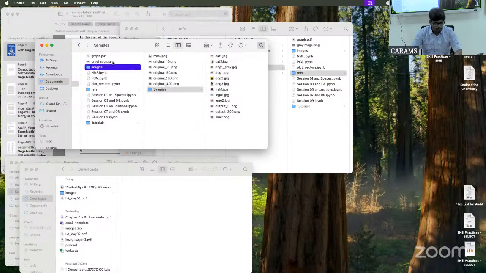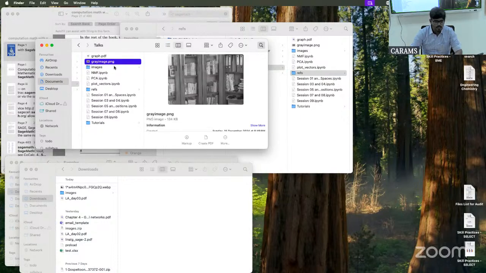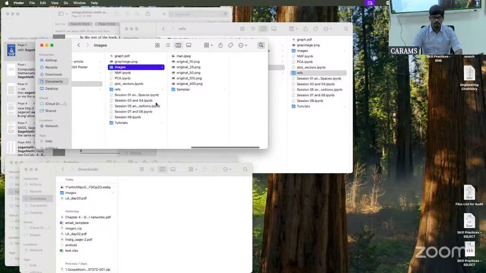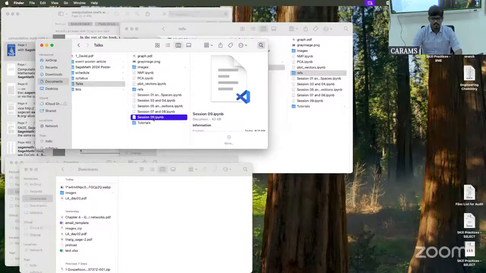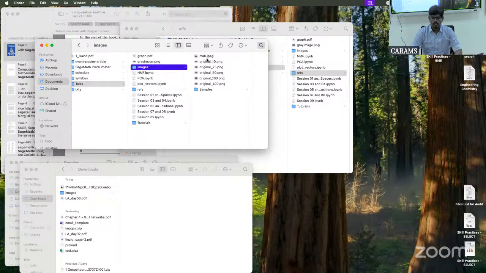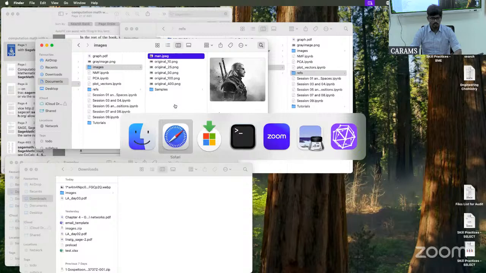And I think I also have a gray image which is sitting here. Let me actually stick to this images folder. Right now my file is actually the session 9 IPython file. So along with my file, I have an image folder, and under that image folder, I have all of these files in my hand. Hopefully you understand the folder structure. Okay. So I'm going to use this.